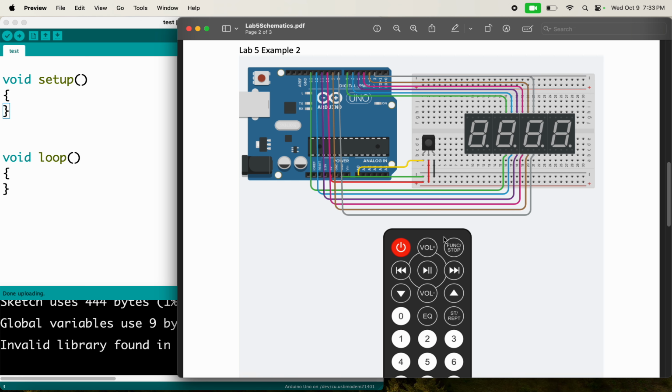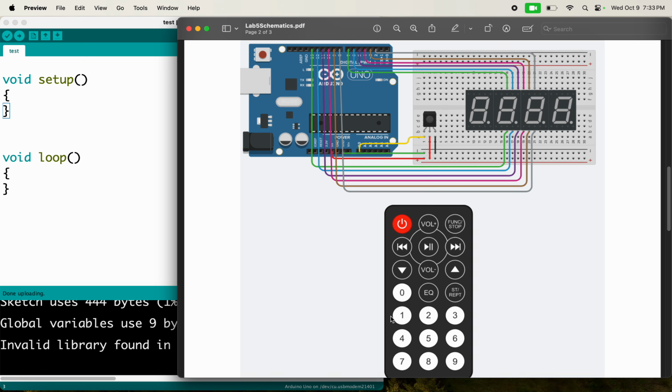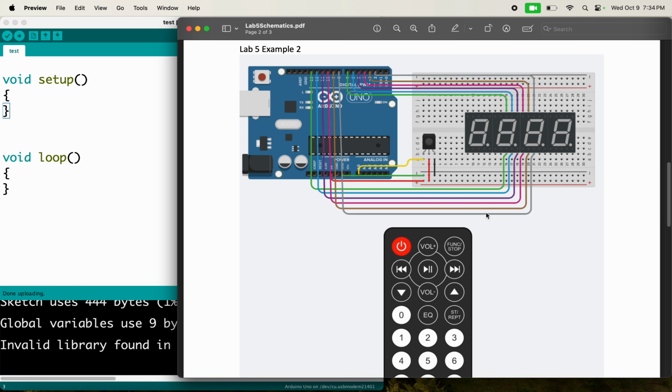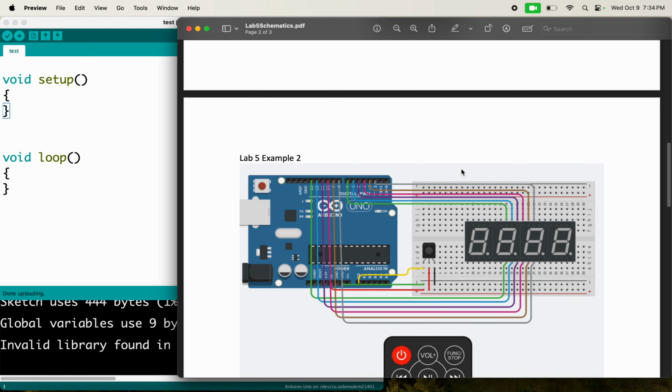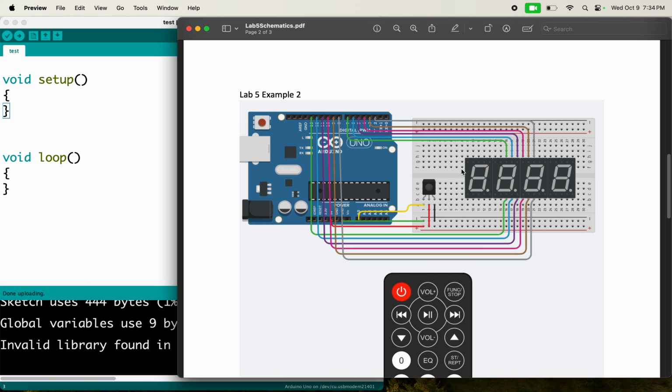For our Lab 5 example 2, we're going to use a remote. We're going to press buttons like 0, 1, 2, 3, all of them, and those are going to be written on our LCD screen. This is a library that I made for you. I'm going to try to explain the basic instructions that I have there.